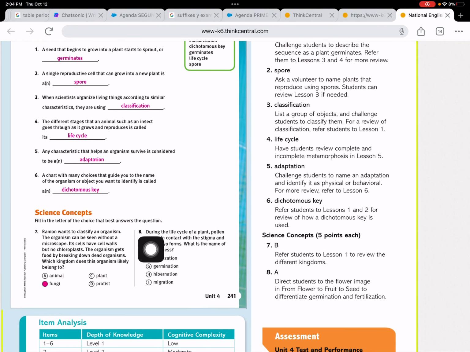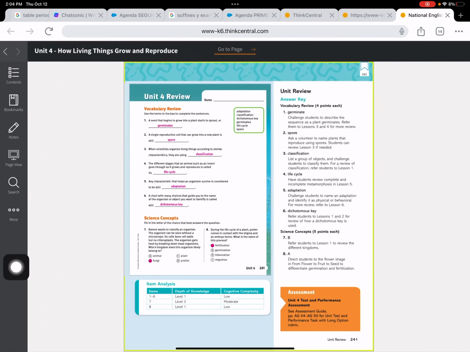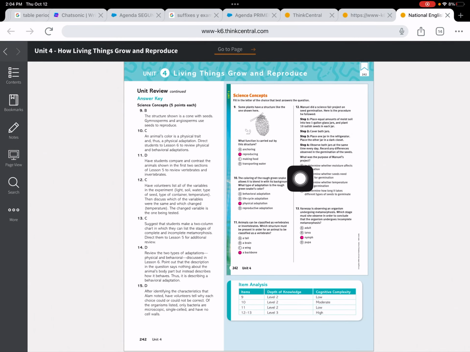Luego dice, during the life cycle of a plant, pollen comes in contact with the stigma and an embryo forms. What is the name of this process? Fertilization. Okay, la siguiente es que está haciendo esta planta, it's reproducing. The coloring of the rough green snake allows it to blend with its background. That is a physical adaptation. Animals can be classified as vertebrates or invertebrates. Which structure must be present in order for an animal to be classified as a vertebrate? A backbone, obviamente. Aquí nos muestran una serie de pasos y es to determine whether temperature affects germination.